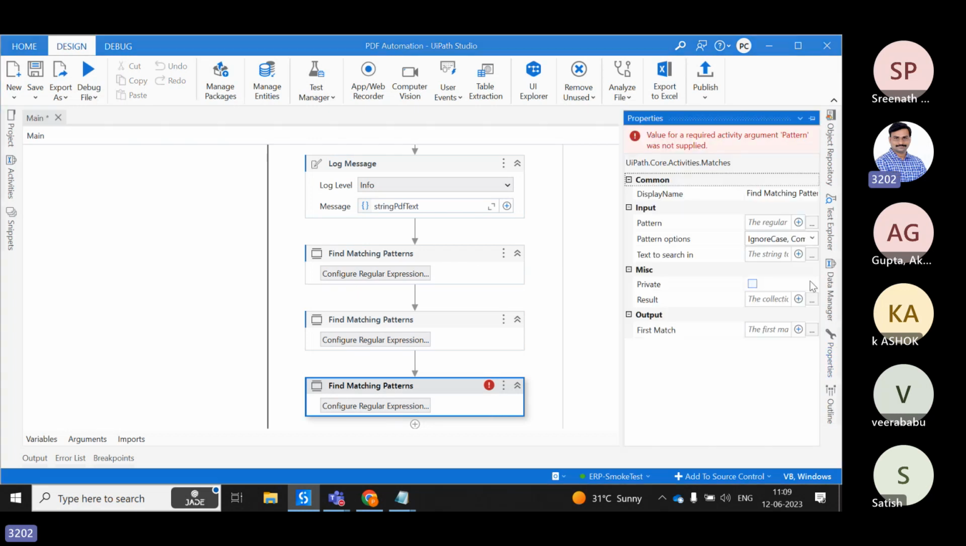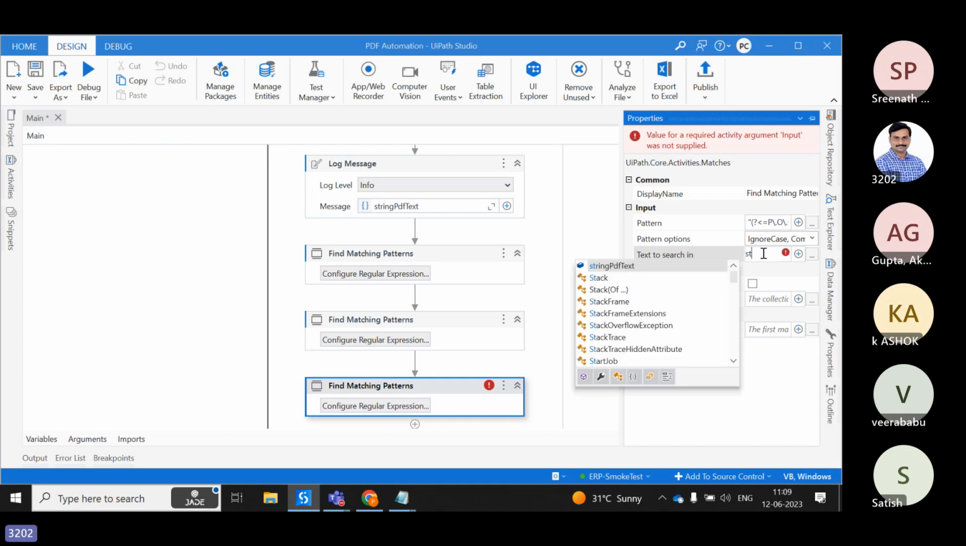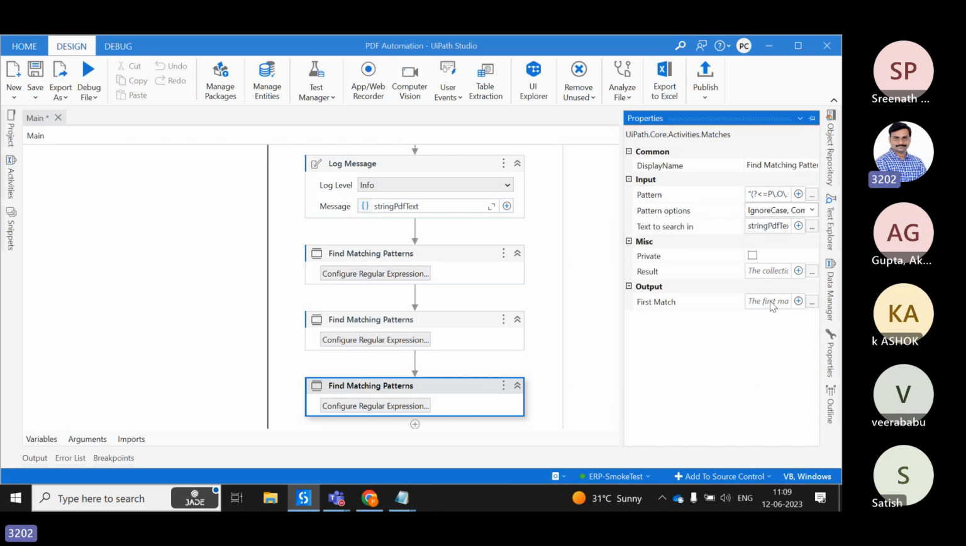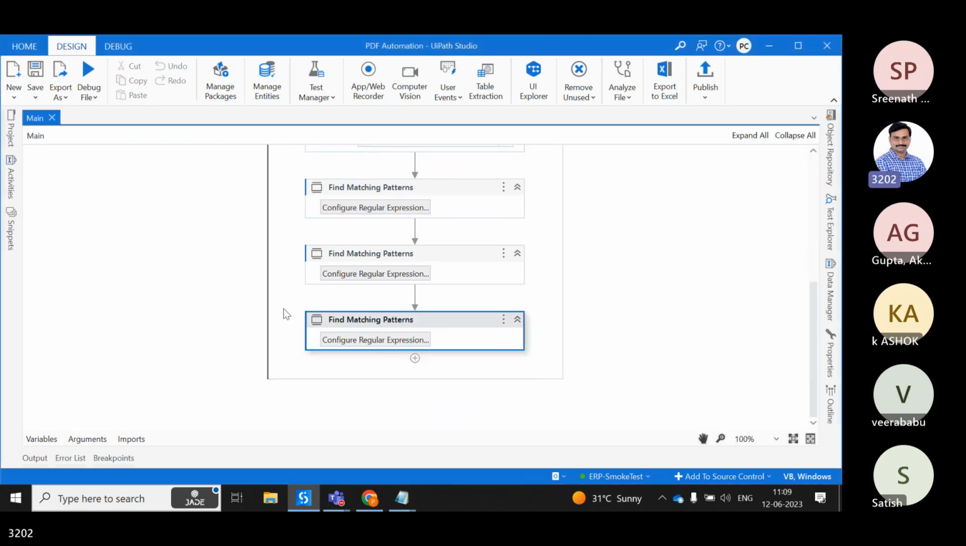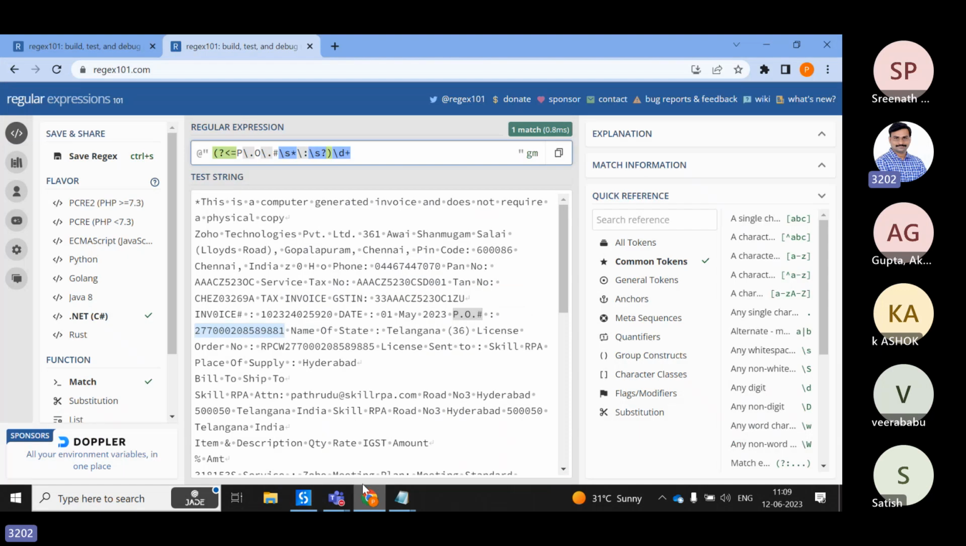So we can put our regular expression pattern here. We can just have some PDF text. And here it is, purchase order number. So we got all the details. We were able to extract all the details.